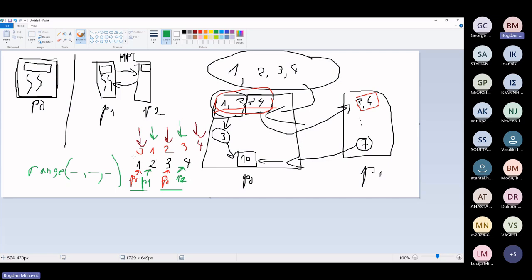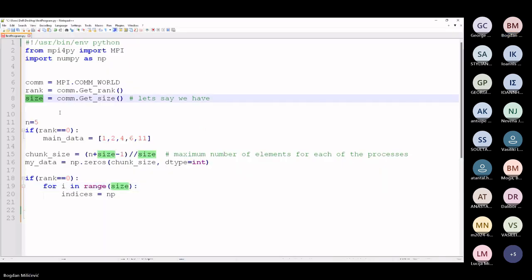So how much will each process skip? It will skip the number of elements that is equal to the number of processes. If there are two processes, then we will skip 2 elements. If there are 3, then we will skip 3. If there are 4, we'll skip 4, and so on. So here we should write size. Size is the number of processes. You don't have to call this variable size. You can call it whatever you want. You can call it number of processes. But we chose size here in this program.